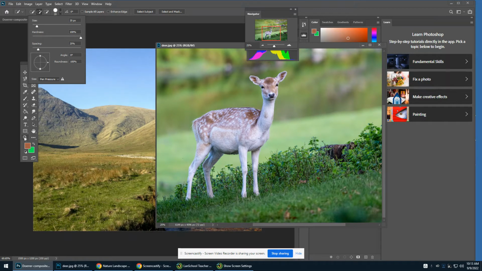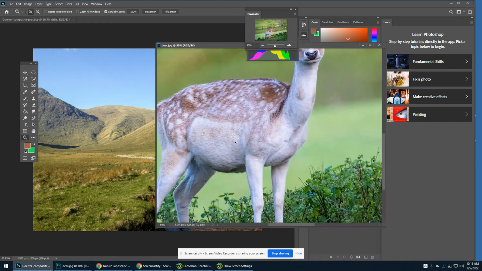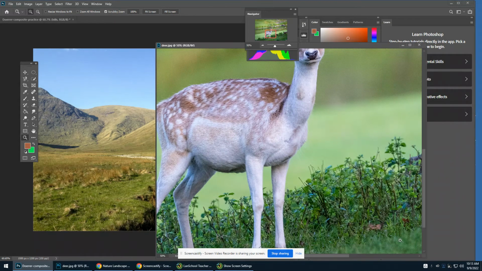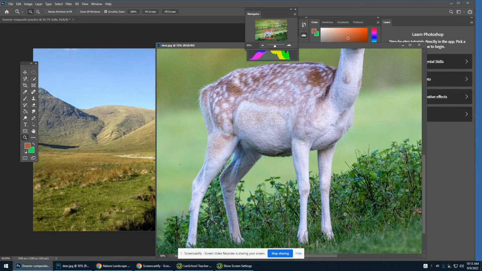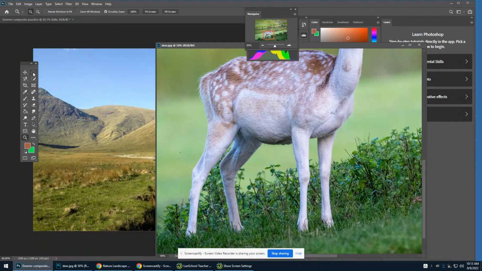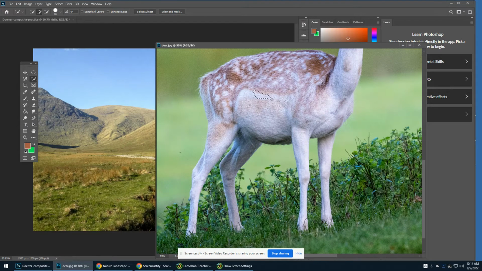All right, zooming in also helps to make sure that you don't select pixels you don't want. All right, so I'm going to zoom in, get that quick select, and slowly paint over the deer, trying to get my marching ants only over the deer.